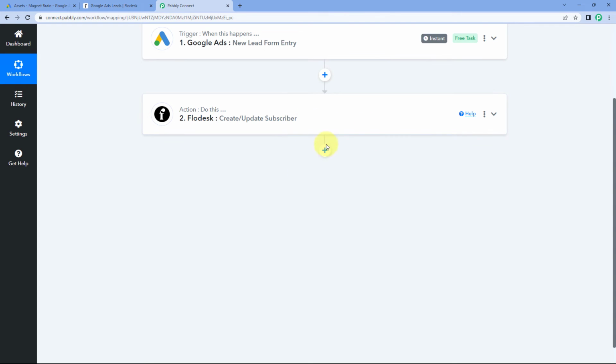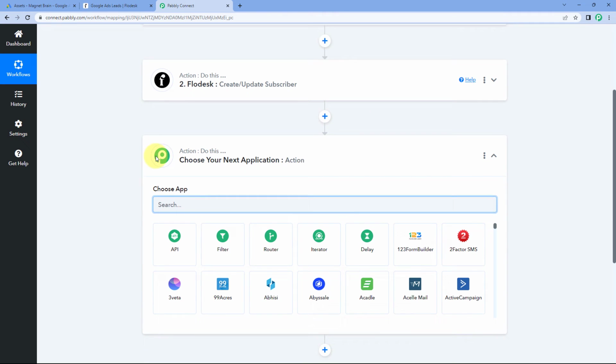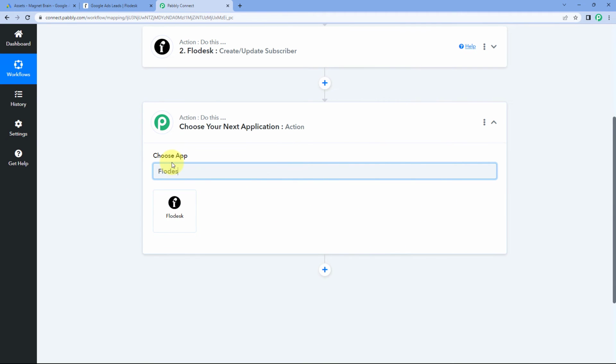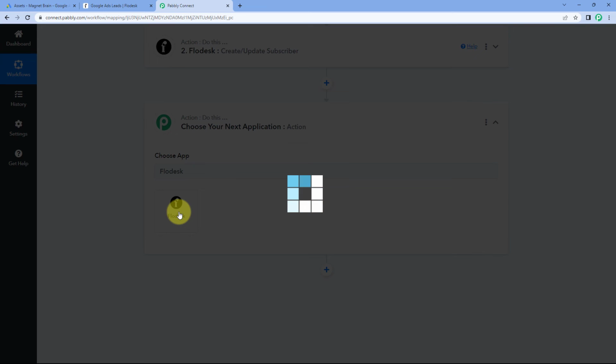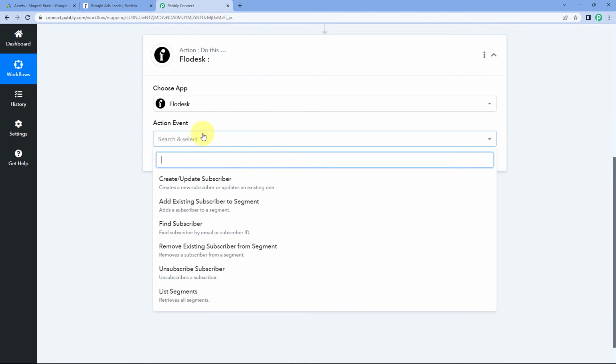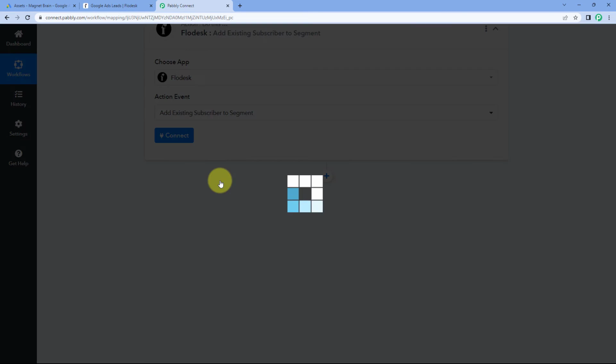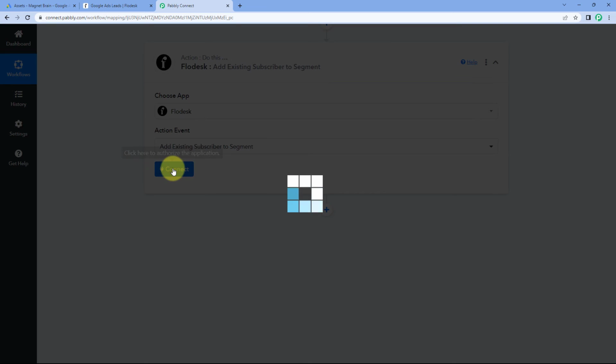Now to make this happen, just click on this Add Action Step button over here. And then here in Choose App, search for Flodesk. Just select it. After selecting Flodesk, in Action Event from the drop-down, select the action event as Add Existing Subscriber to Segment. Then just click on Connect.